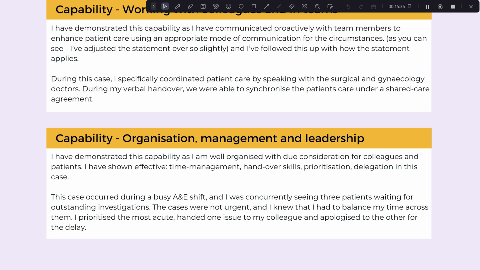Now, my further justification then becomes that this case occurred during a busy A&E shift, and I was concurrently seeing 3 patients waiting for outstanding investigations. The cases were not urgent, and I knew that I had to balance my time across them. I prioritized the most acute case, handed one issue to my colleague, and apologized to the other patient for the delay. So here you can see that as long as you use the detailed descriptors, it then becomes very easy to justify your capability.